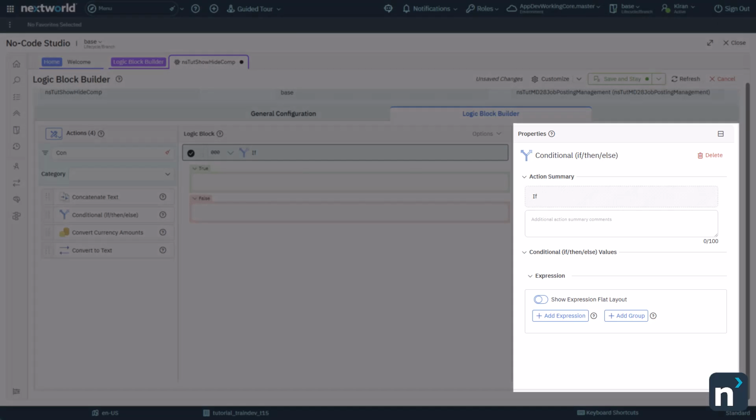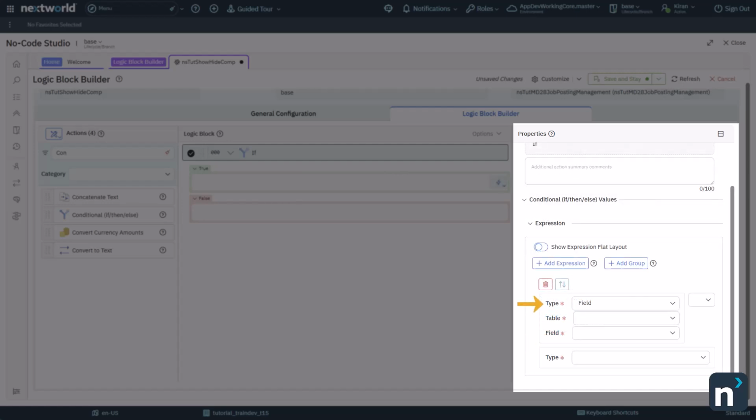We use the Properties panel to configure the logic block action. It is important to note that the Properties panel will vary based on the action being used. Select Add Expression. Since this logic block will be triggered based on the value entered in a specific field, the type is Field. And Table is the same table name entered on the General Configuration page. Field is the field which will cause the logic block to execute.